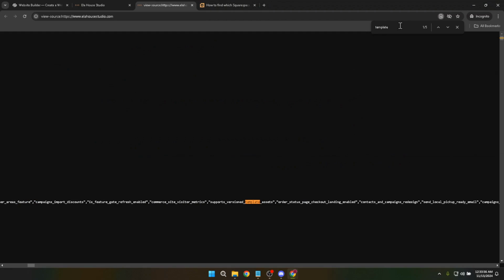Once you type template ID into the find box, you should see a string of characters highlighted. This string is the unique identifier for the Squarespace template being used by this site. Go ahead and copy that string of characters, you'll need it for the next step.